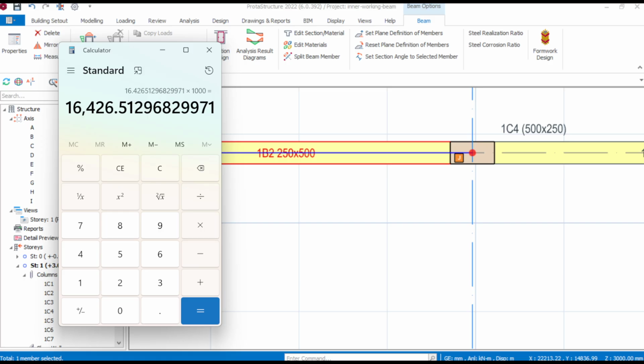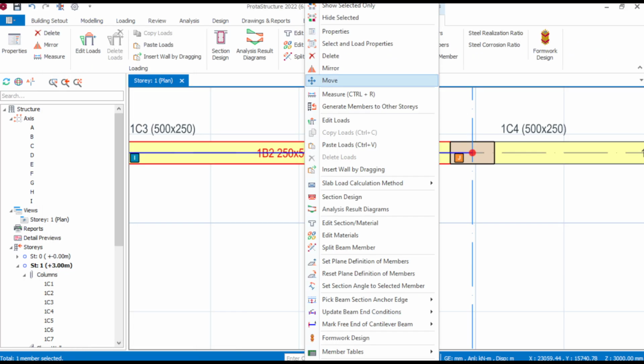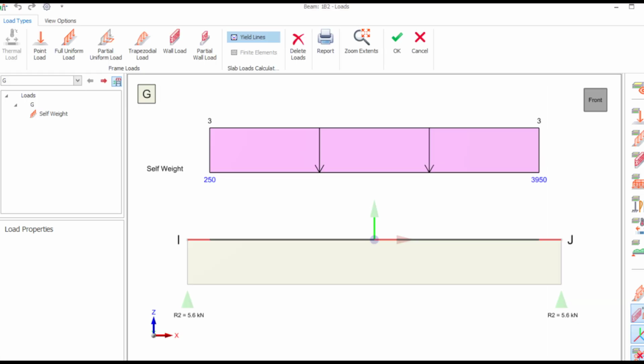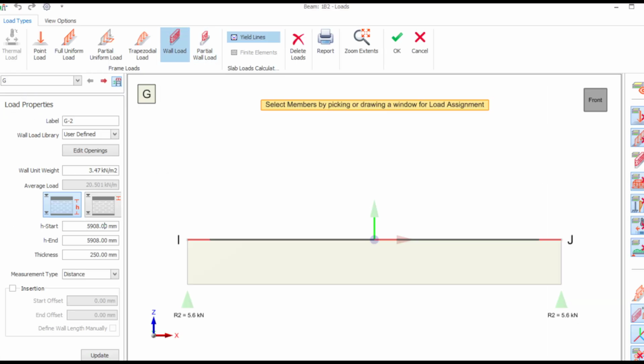So we have 16427 approximately. So let's click on edit load, then let's go to wall load. Then let's have 16427. Then let's delete this. 16427. Okay, 16427. Very good.